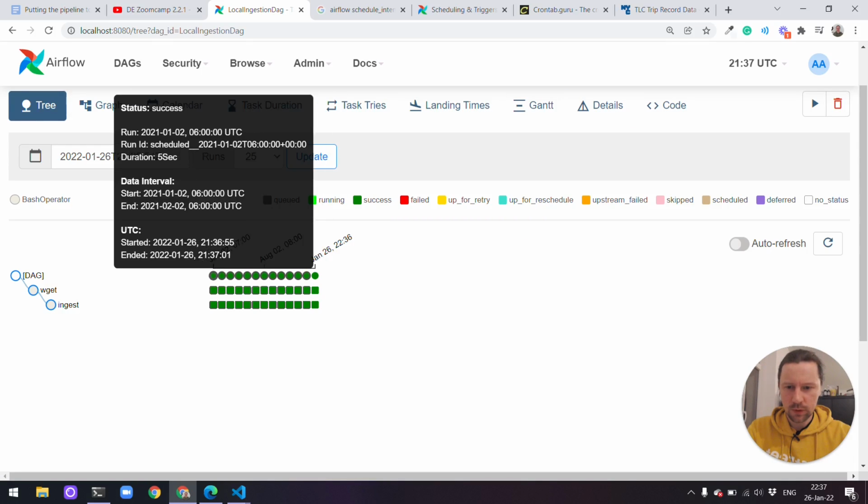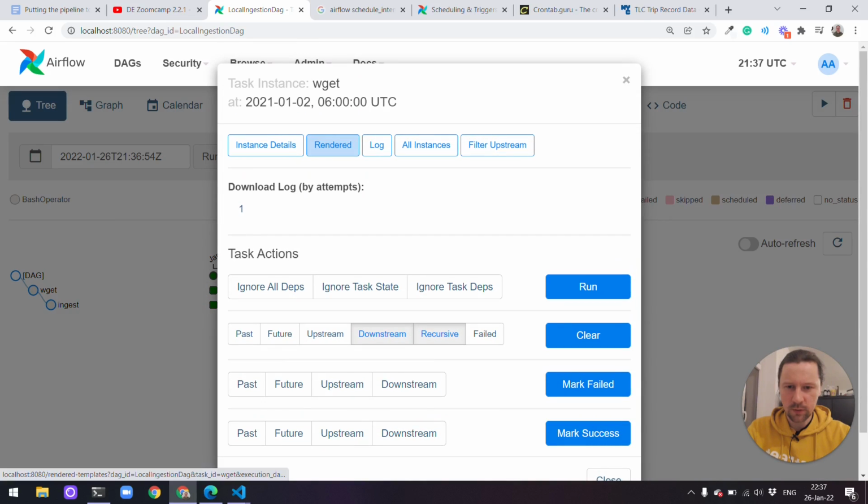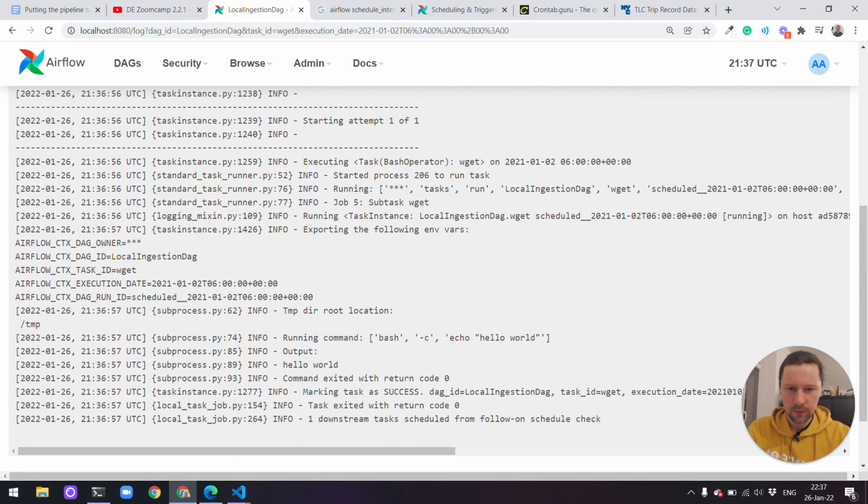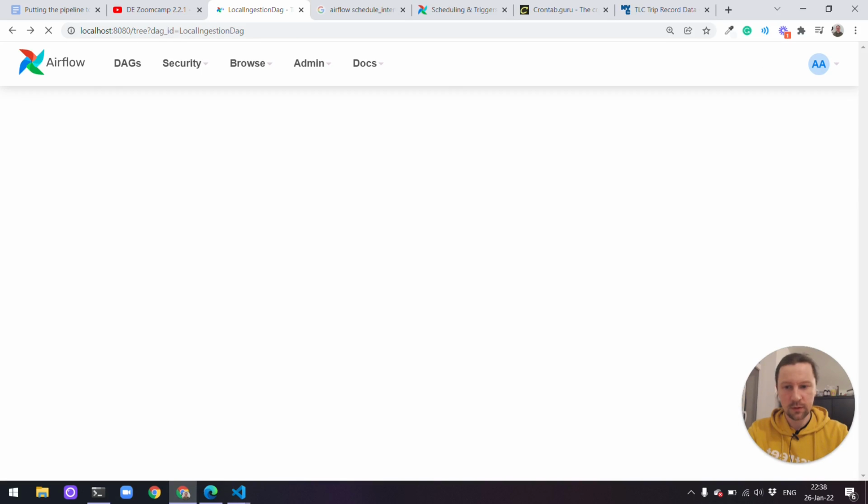Yeah, so let me take a look at this wget. I click on this and then I go to logs, and then I look in the logs at what actually happened there. It shows what kind of command it executed. It executed the command echo hello world, and the output of this command was hello world, and the command exited with 0 return code, which means it was successful.